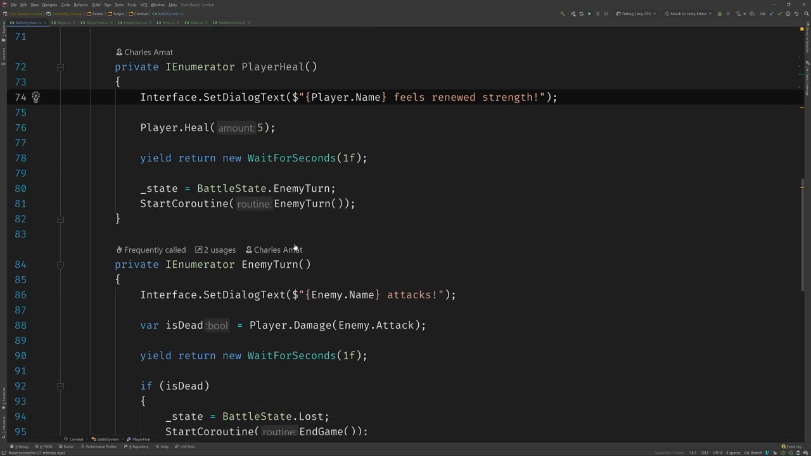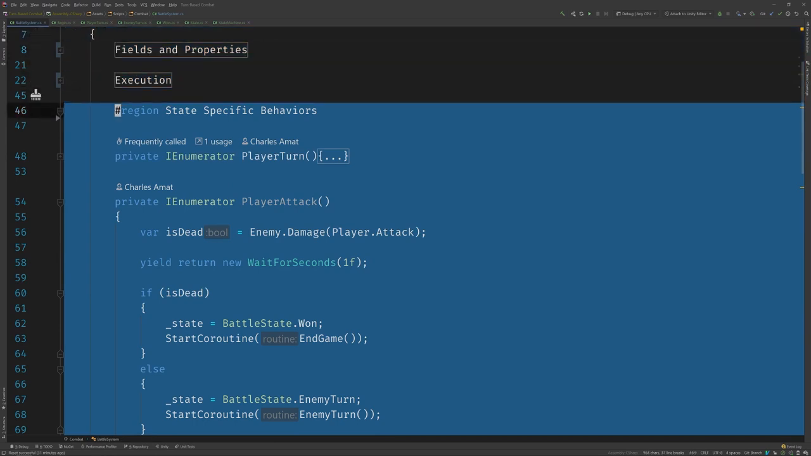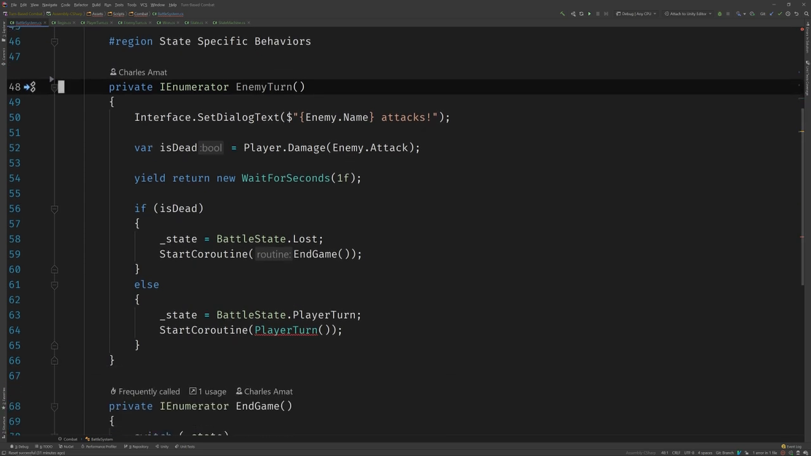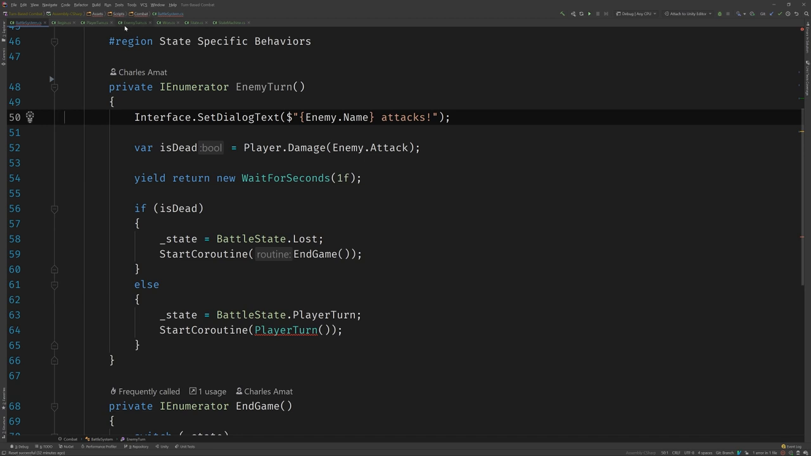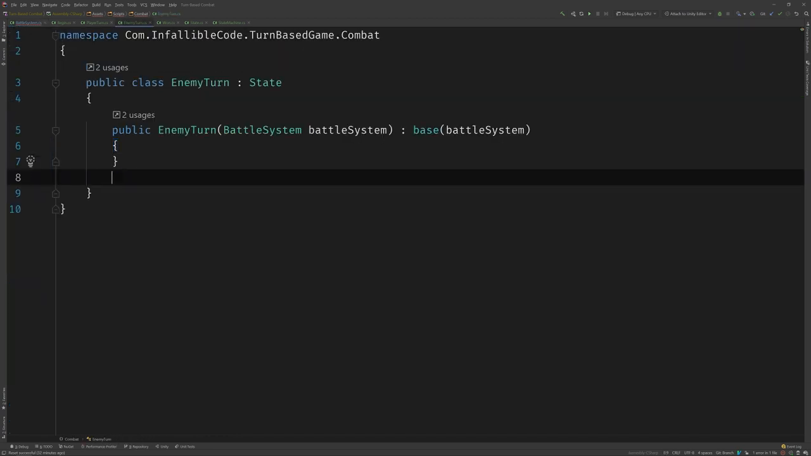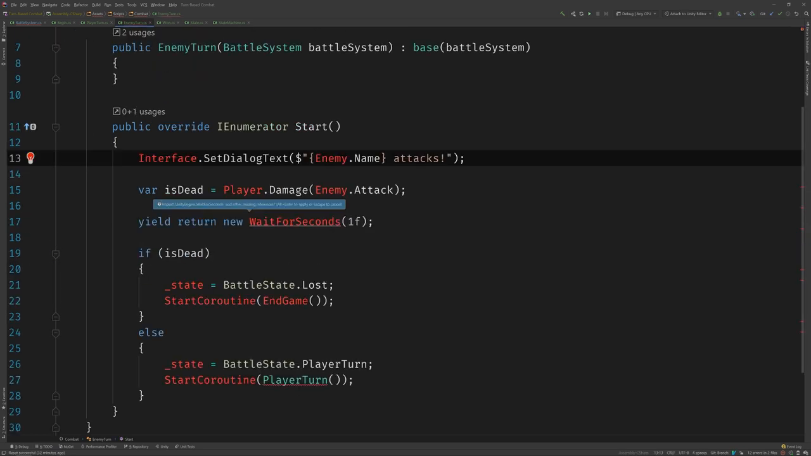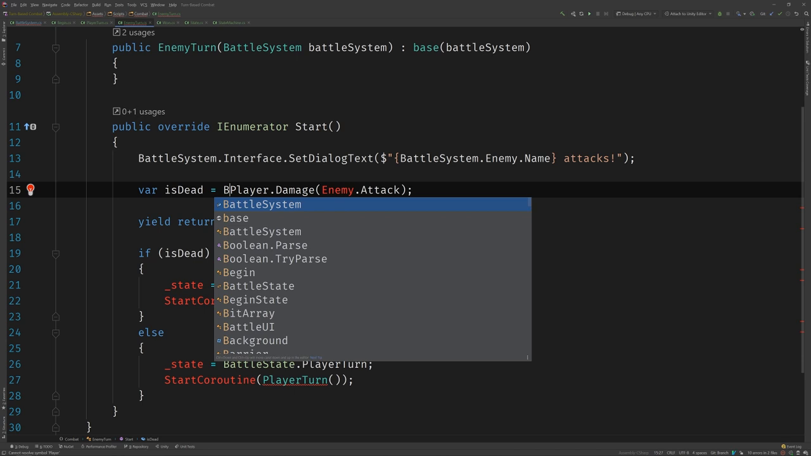But before we jump into those, we can actually get rid of these player heal, player attack, and player turn methods. Now, we're throwing an error right here because the enemy turn actually used to make a call to the player turn method, but we're about to yank this code out. So in a second, it won't even matter. So let's copy this. We're going to go to the enemy turn, and this logic only gets called on the start method, since it's AI driven. It simply does an attack, waits a second, and then switches the turn based on whether or not the player died. So we're going to do all the same things that we did in the previous state classes.